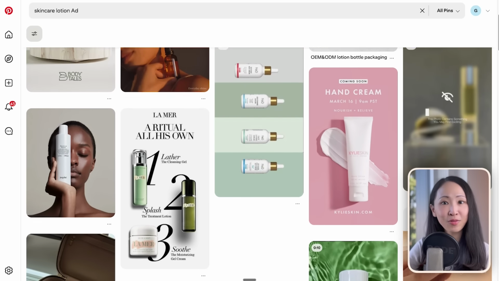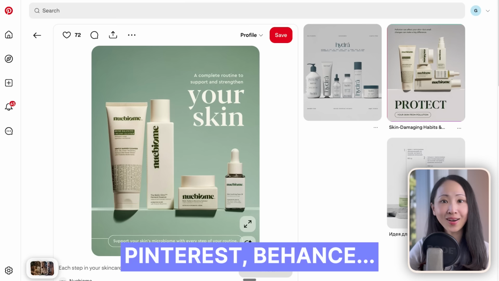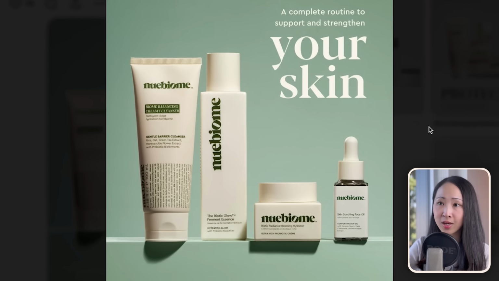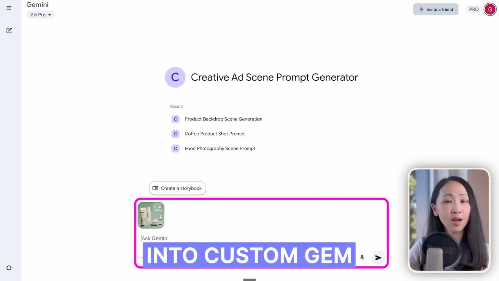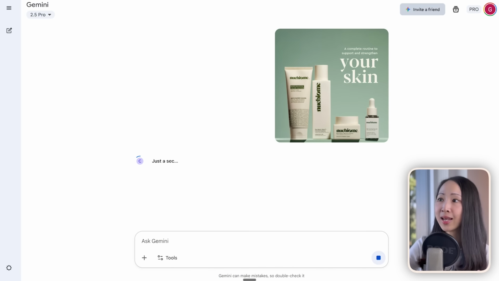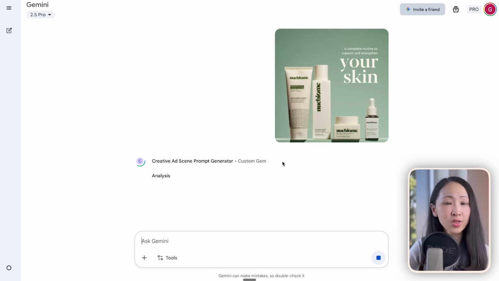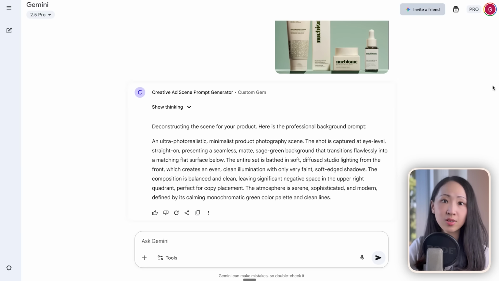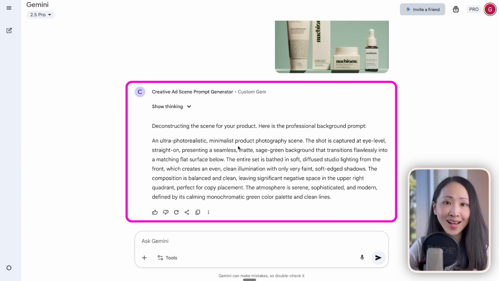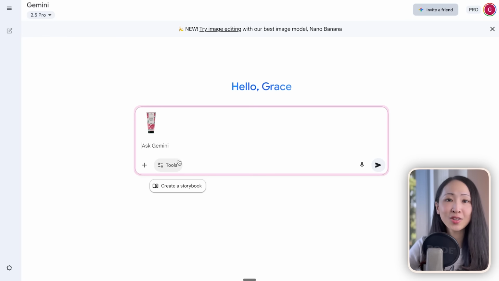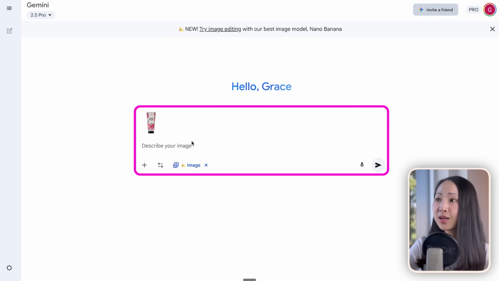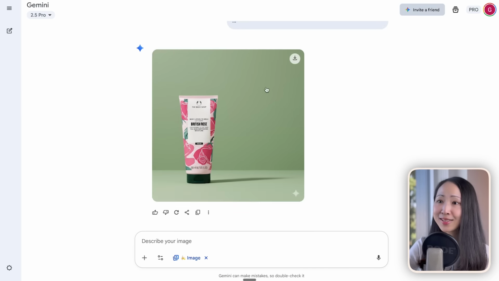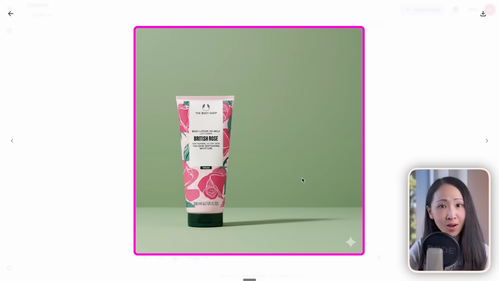So the process starts with finding inspiration on Pinterest or other design sites. So let's say I came across this ad and I can just screen cap it and feed it directly into a custom Gem that I built, where I can just paste in the reference image and it will generate the detailed scene prompts for me. And I suggest you adjust the style, fine-tune the colors to add your own ideas. So now we can just paste in the generated prompt, turn on the image model, and boom, the product shot is ready. It's looking exactly in the style that we wanted in the first place.